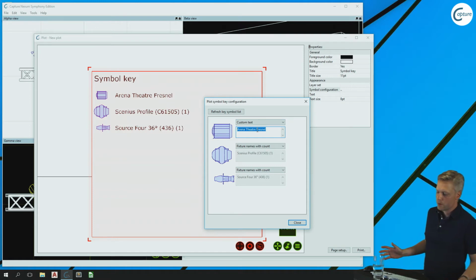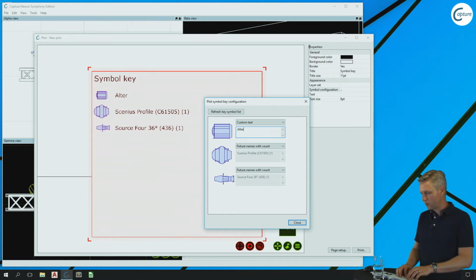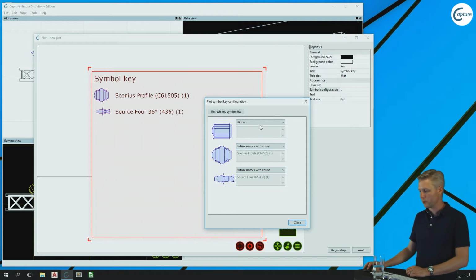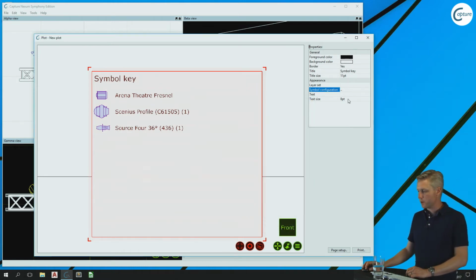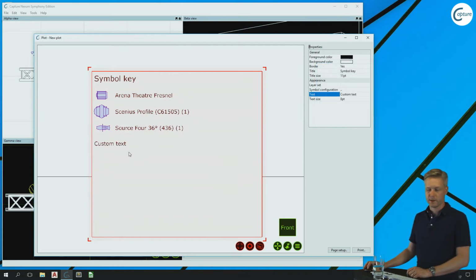Sometimes you have used a fixture type in the project that you don't actually intend to use in reality, or you have another reason to change the text. So that is easily done in here. There are a few options here. You can also completely hide a symbol if you need to do that for some reason, as well as have simply the fixture names without the fixture count. The other options include the ability to simply write a custom text that is appended to the end of the listing, as well as changing the font size or whether you'd like the border to be visible or not.